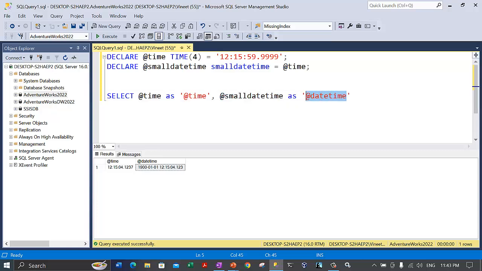If we try to print the time variable, this string literal will print as is. And if we try to print the smalldatetime variable, because smalldatetime is taking the value of time, which is this particular string literal, it will print a date because it has a date component. So it will take the date as 1900-01-01, and it will preserve the hour part, which is 12, and the minute part, which is 15. The 59 seconds will be set to 0, and 9999 will also be set to 0000. Let's try to execute this statement and see what the output is.